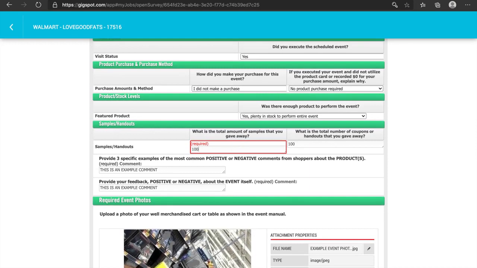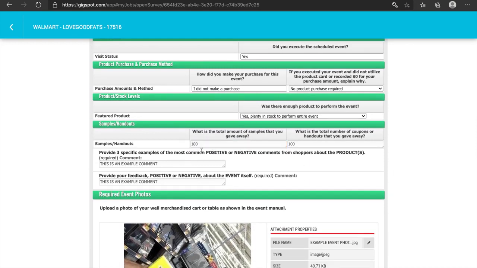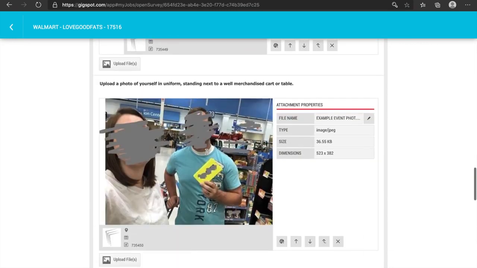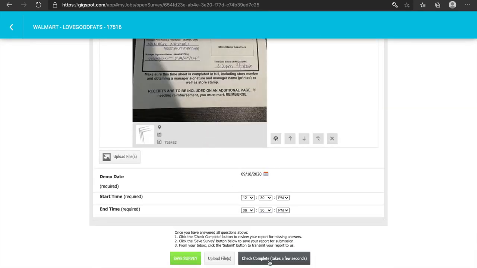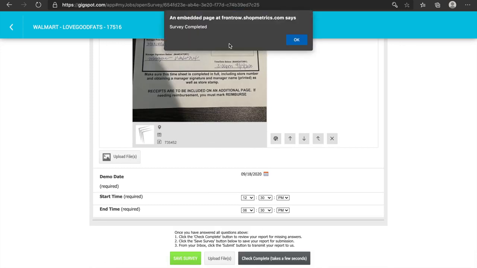Answer the question, and then scroll back down to hit Check Complete again, so you can check if your survey is complete. Now it will say an embedded page at frontrow.shopmetrics.com says survey completed. Hit OK.